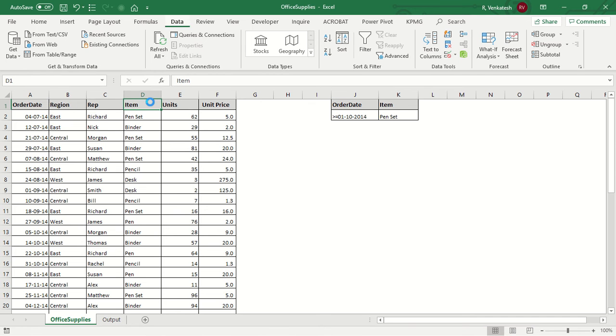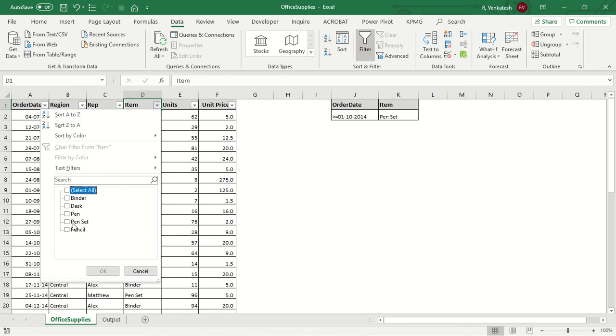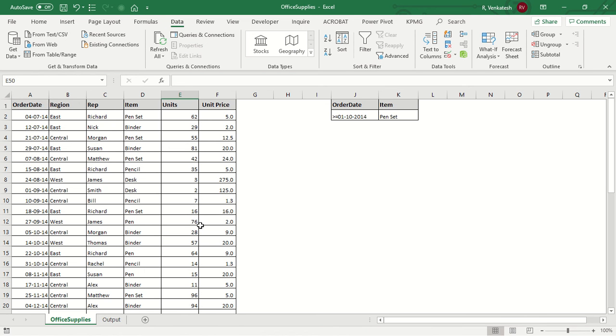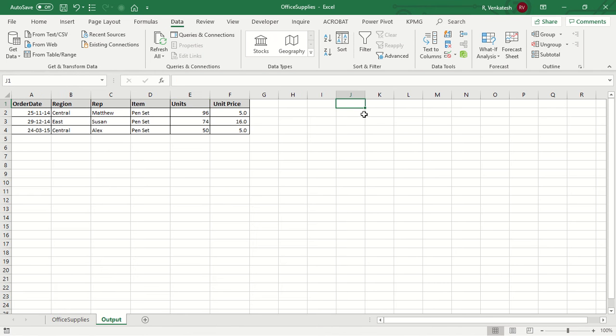Let's cross check. Pen set, 1st October onwards, 3 records. Great. So what if I need only a couple of columns instead of the entire data set? Let me go back. Say I would like to copy order date and unit price. That's it. Only two data columns, not everything.